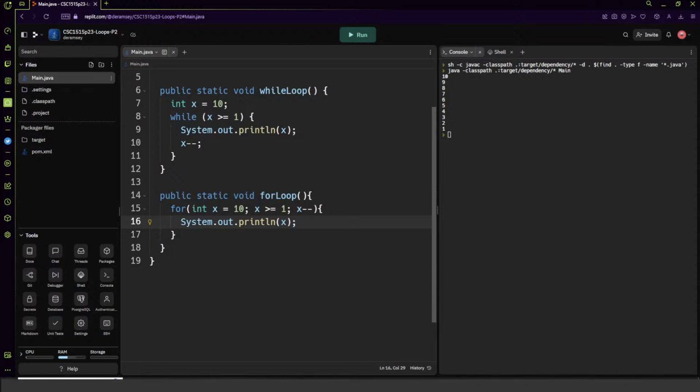Now there is one key difference between our while loop here and our for loop here. It is potentially the difference that would help you decide when to use a while loop and when to use a for loop. And that has to do with the placement of this particular item, the variable that we're using here. Note the location of the variable.